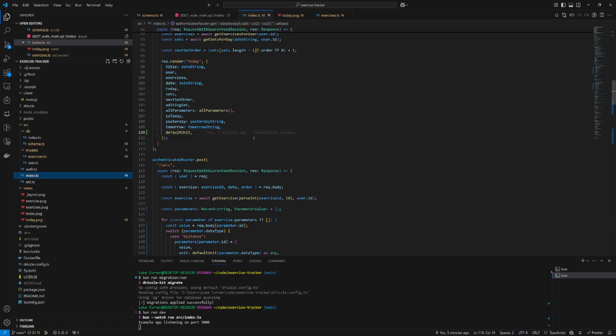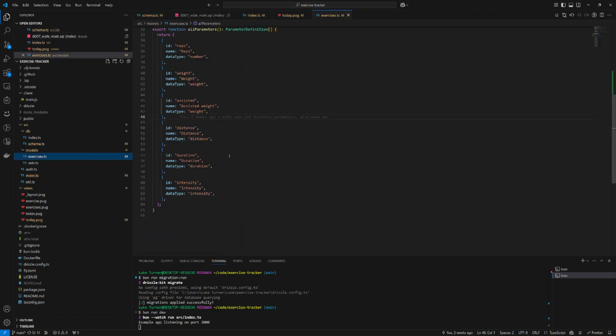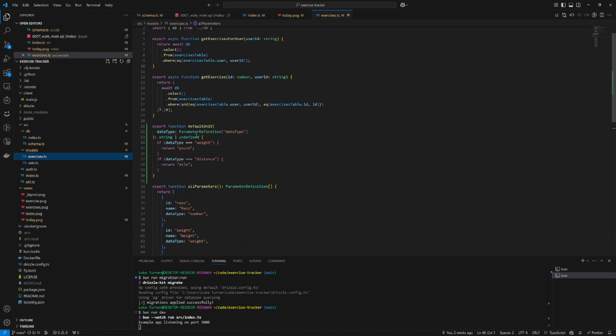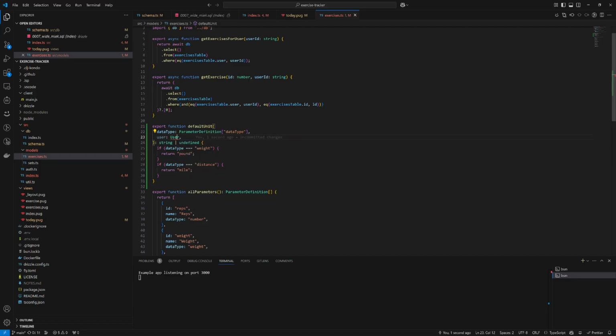All right, so now we have our preferred units, and we can update this default units function to actually start accepting the user as a parameter and checking the user's preferred units and using that instead of just returning a hard-coded value. And I'm going to have it accept the actual user type.